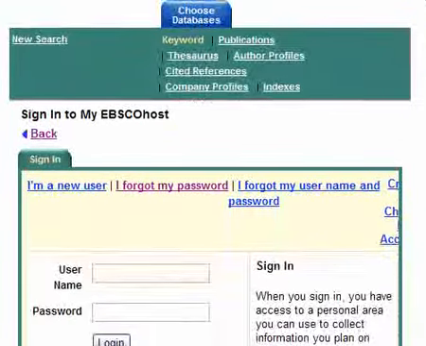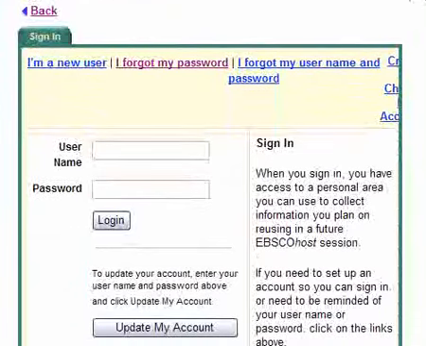If you don't have an account, you can set up an account easily with EBSCOhost by selecting the I'm a new user link. It basically just asks you for your name and your email. It doesn't ask you for a lot of personal information.